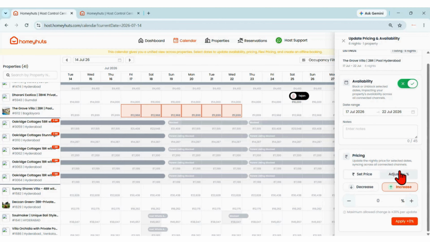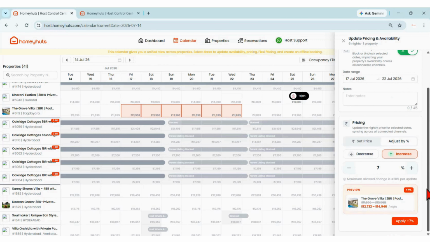And in this section, instead of entering a fixed price, you can increase or decrease the existing price by a percentage. For example, you can increase your prices by 10% for weekends and reduce your prices by 15% during low demand periods. You can preview the updated pricing and click on apply, and it will automatically synchronize your price across all your connected OTAs.